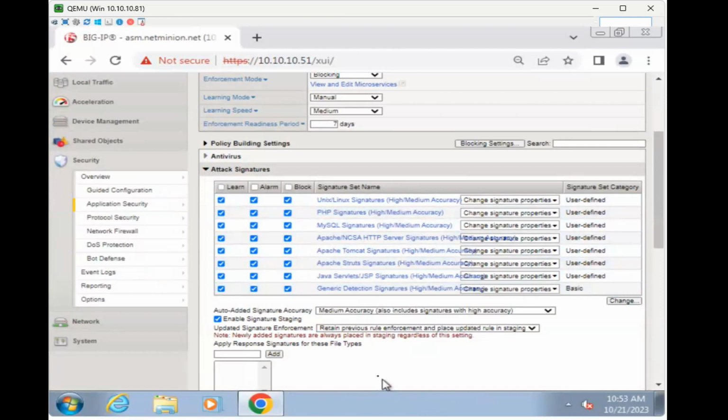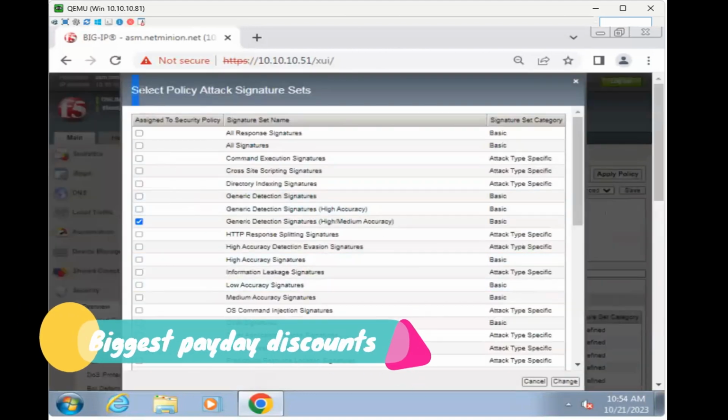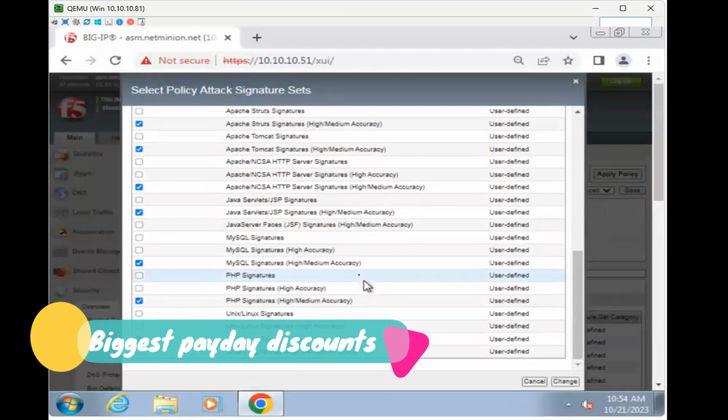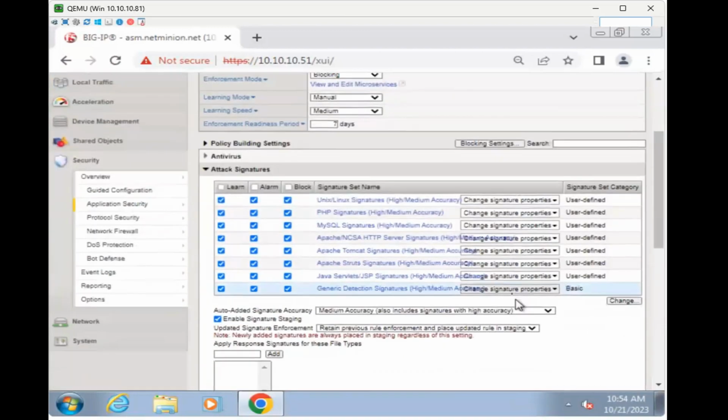Did I apply it explicitly? No. How are they appearing in my attack signature screen? Because I put it under the server technologies. Although you can change from here, click on this change. When you click change, you can see all the attack signature sets. Can you see this? Yes, sir. You can enable or disable from here also, and click on change. I'm just canceling it, but yes, you can do it from here.